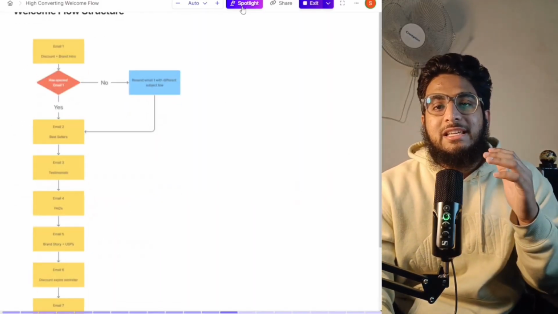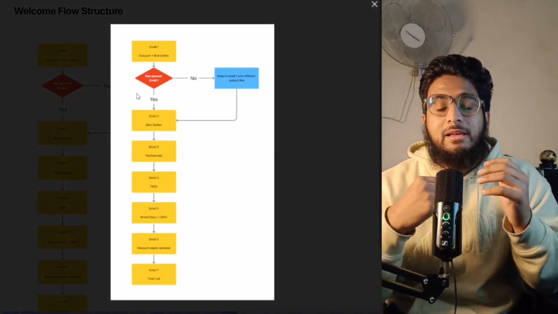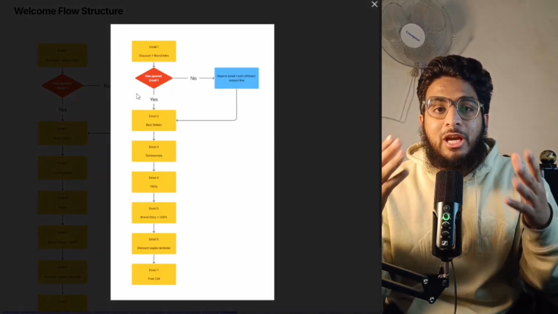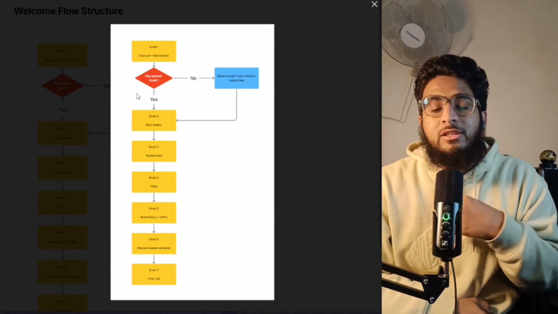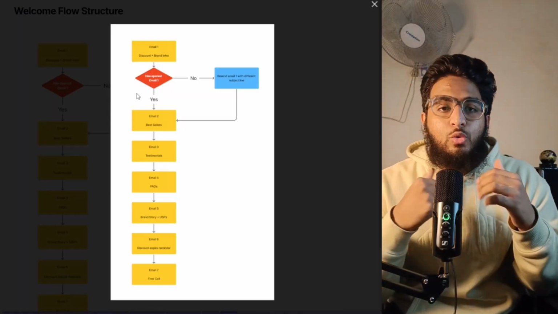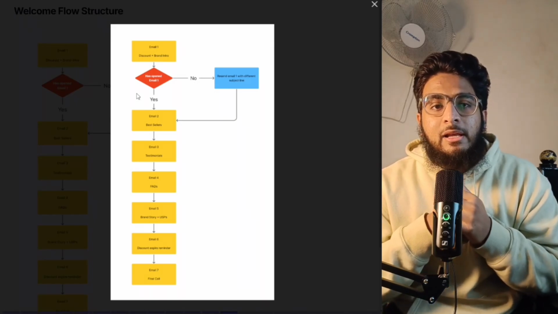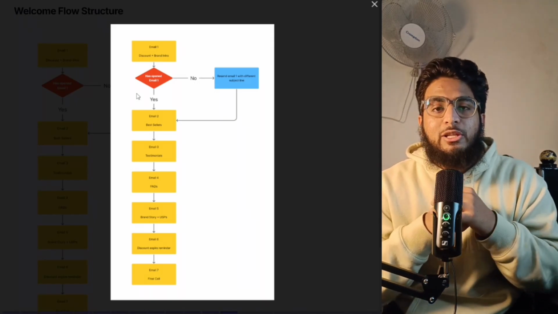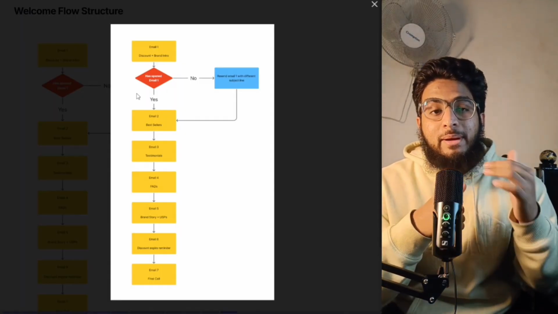Now, this is a good structure to start with, one that I would recommend. If you don't know what you're doing, you need to start with this. So here is email one, where you just give the discount straight away to the customers, because email one is usually for people who are ready to buy, and then email two is a bestseller email. So if you have a lot of products, people are usually confused with which product to get. You can target them with a bestseller email.